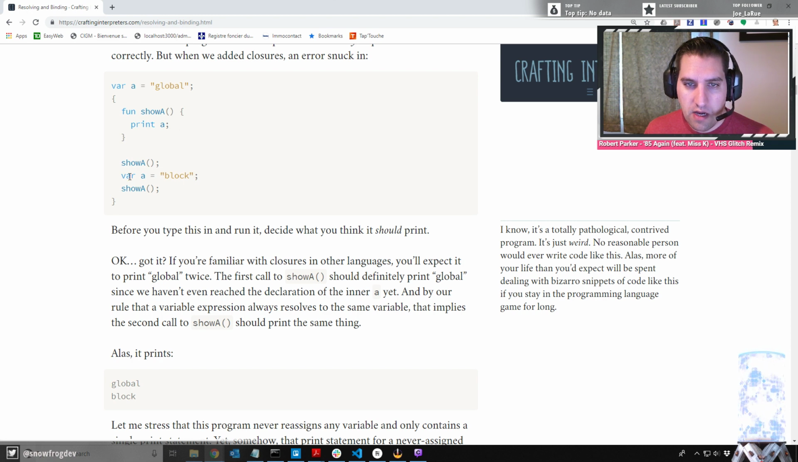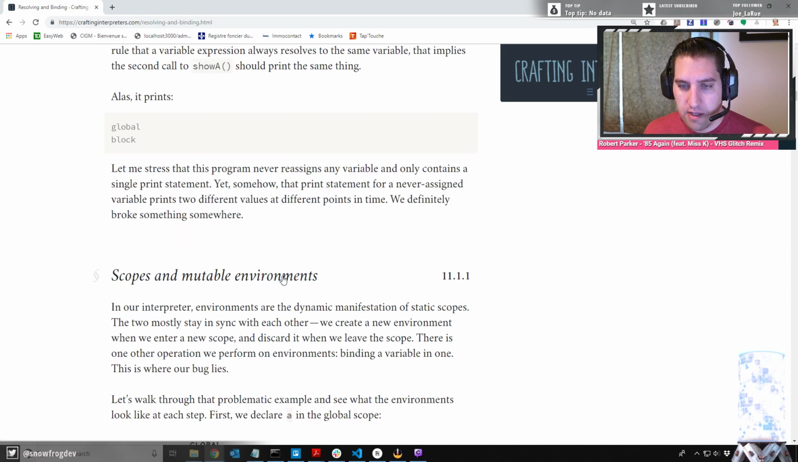So even if you create a new variable a, which is block scoped here, it shouldn't be included in the body of that function. Well, whatever we did in chapter 10, in trying to make it work with functions and closures and stuff like that, we broke that. Now it would print global, and then it would print block. So that's not what we want.